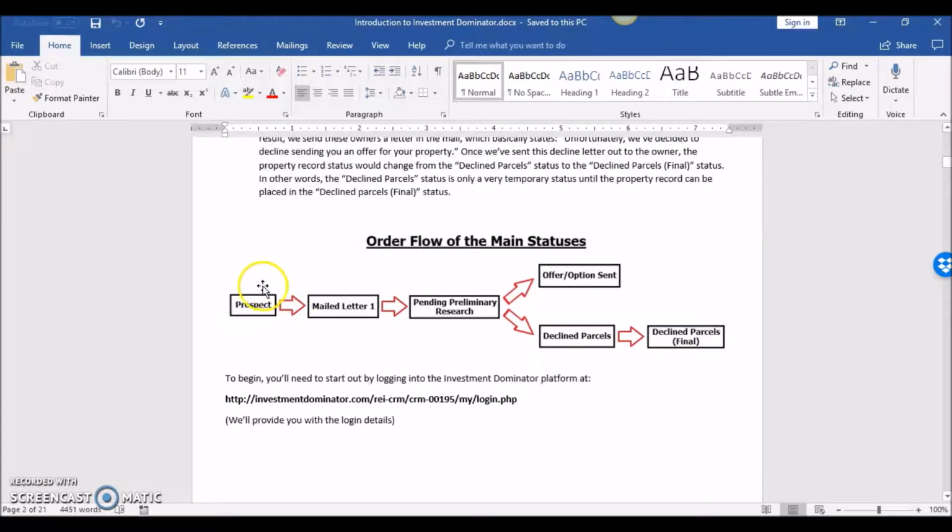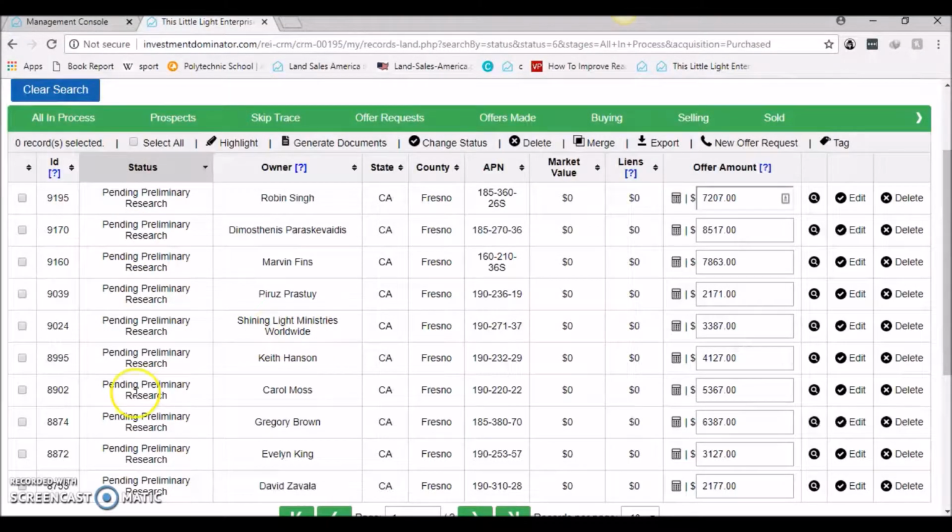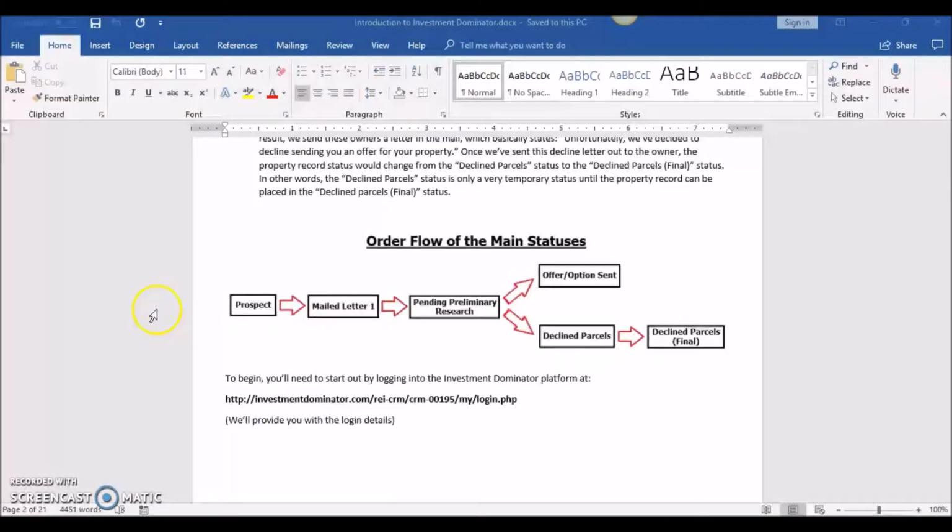Next step is to mail them letters. So these are property owners. Once we actually mail all of them letters expressing interest in buying their properties, those property records get sent to mail letter 1 status. Once they're in mail letter 1 status, the second column will say mail letter 1 instead of whatever was there before. So it goes from prospect to mail letter 1 once we've sent the letters out.